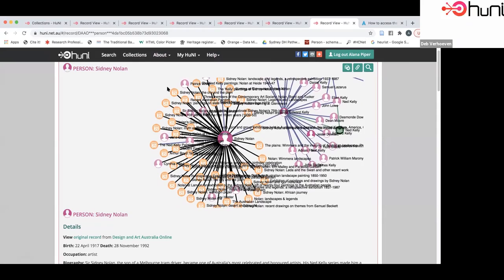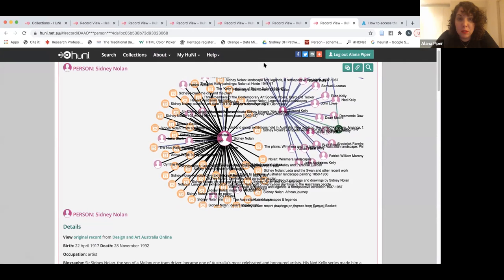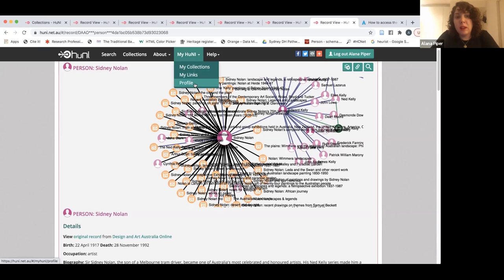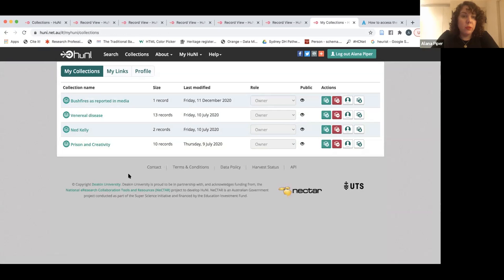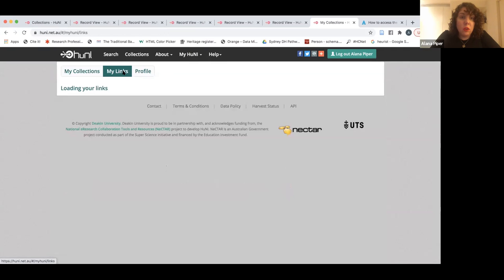All right, so Renee is giving me a thumbs up, so I'm taking it that people have managed to sign in. If not, it shouldn't take you that long. Once you have signed in, you should then get this additional access point at the top of the menu, which is My HuNI. When you click on My HuNI, it comes up with My Collections, My Links, and your profile. So for instance, if I go in, I can see I've got four different collections of which I am the owner. Once you've established collections, you can download and export those collections as CSV files. And you can also see links that you have created under My Links.